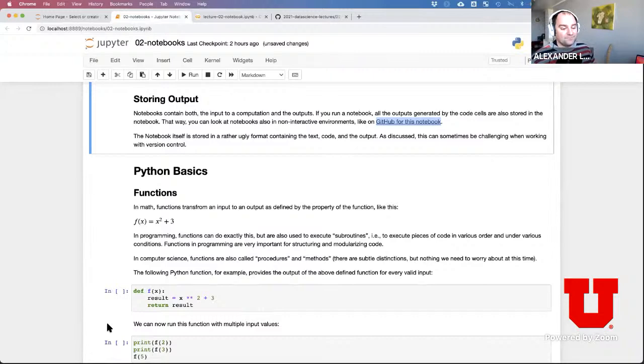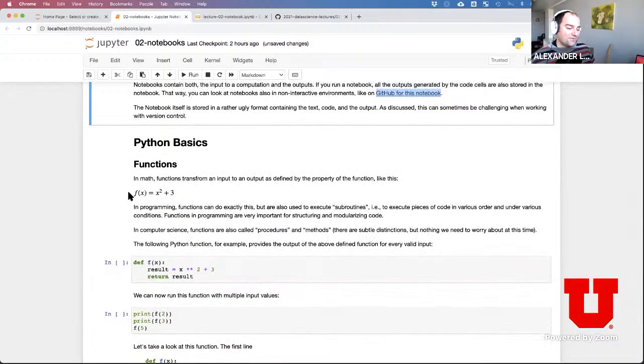Now let's talk a little bit more formally about Python. The very first thing that I want to talk about in Python are functions. We have used functions already, but let's look at them in more detail. You're all aware of a function in math. A function in math would look something like this: f of x is x squared plus 3, for example. And in a programming language, functions can do exactly this.